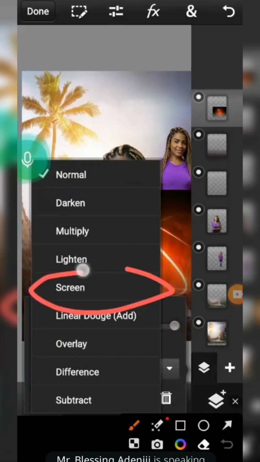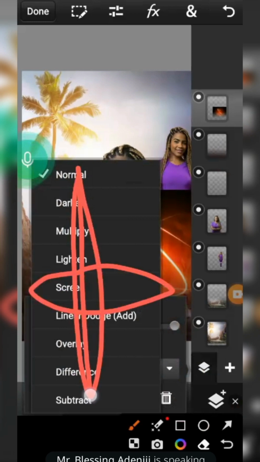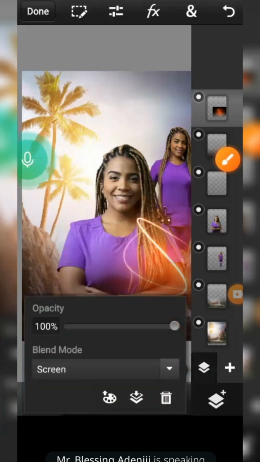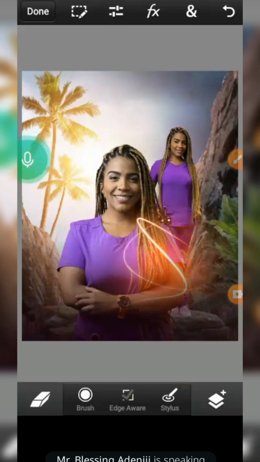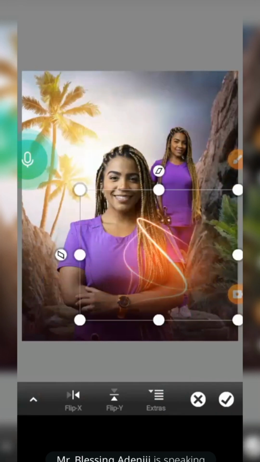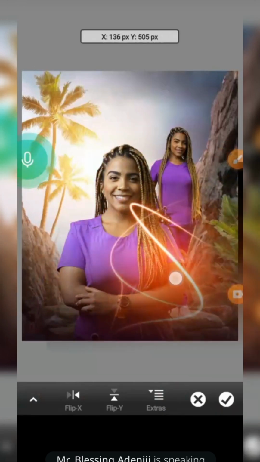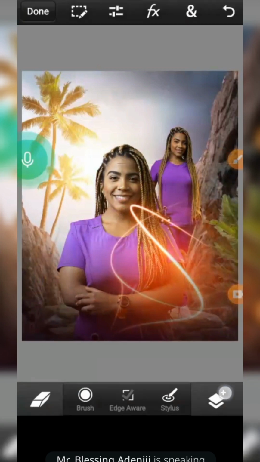Screen. All these things, we have it on Photoshop. Omo, this app I love it a lot. And click on screen. You can see that the black is already gone. So you can see the power behind this app. Now I will increase it, then I will place it over here. Then after that, I click on these things again, then I will take it in between.